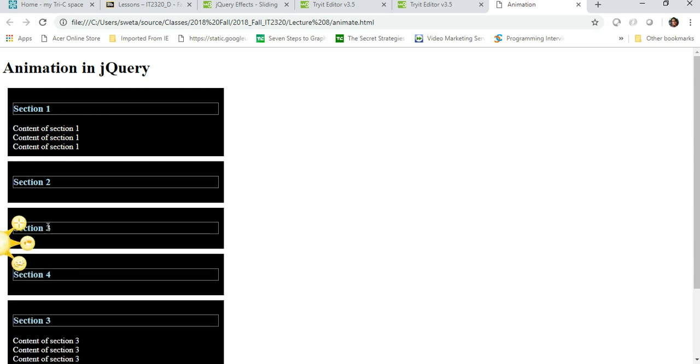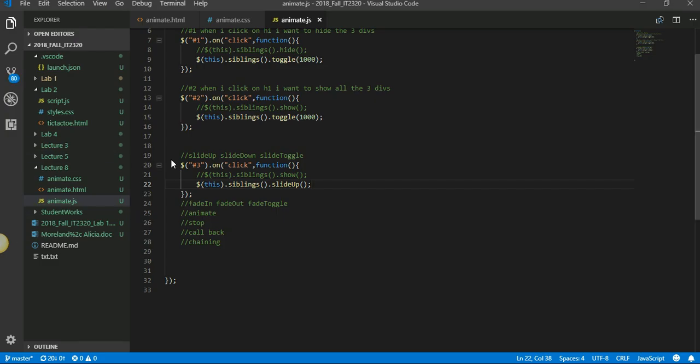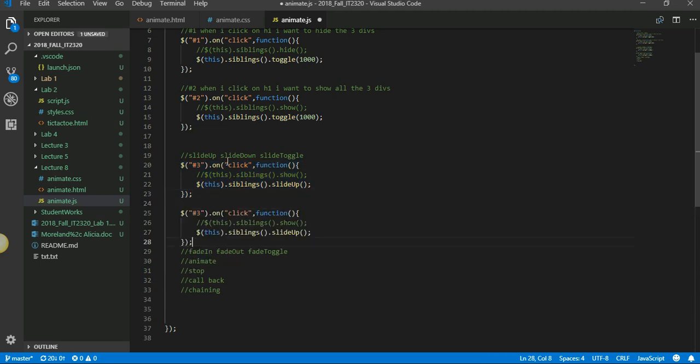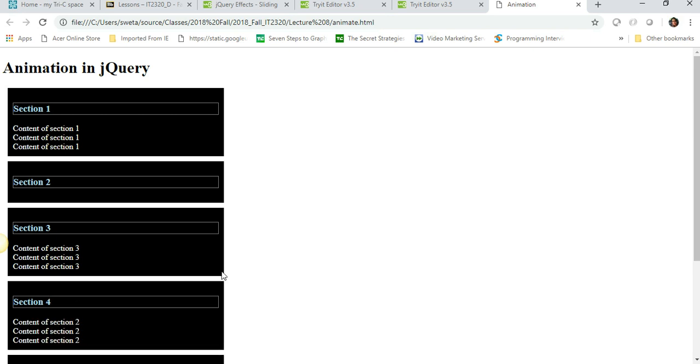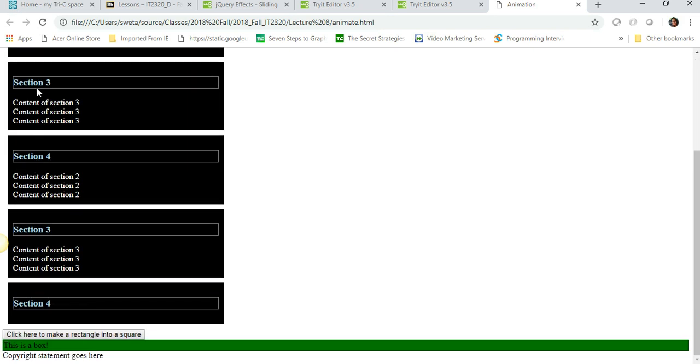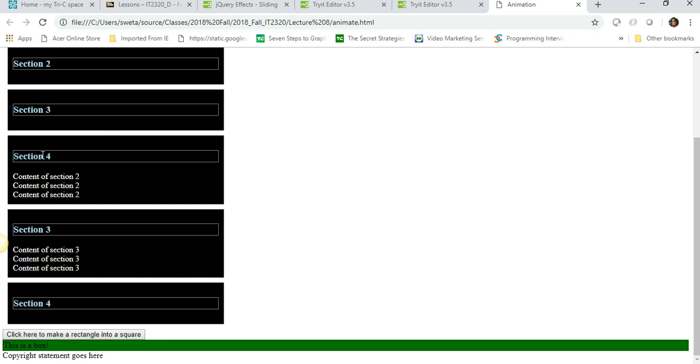See, it is hiding, but it is doing it a little bit more gradual, I would say. That's what happened. And then we can do slide down with number 4. So that does the slide down. This did the slide up. This will do the slide down.